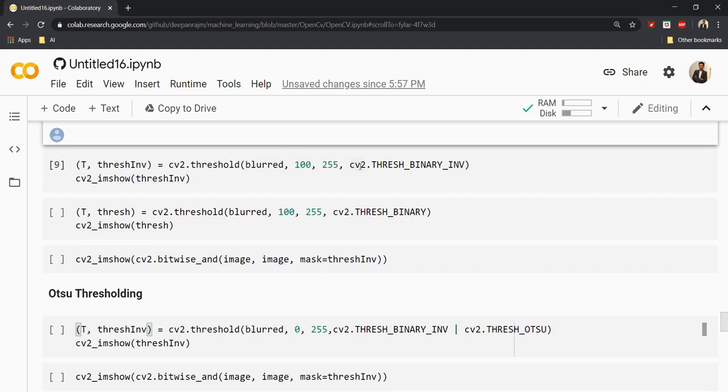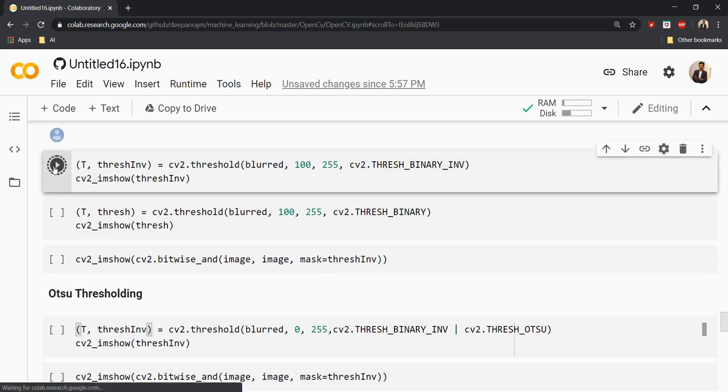So here in this case, I have given it as cv2.THRESH_BINARY_INV. If I want to make it in the inverse way, whenever the pixel value goes above 100, I will make it white, else it will be black. So these are the two functions which are used here. Here you can see we will have two parameters, but this thresh inverse will have the actual image content, I mean something similar to a mask. So I'm just running it here.